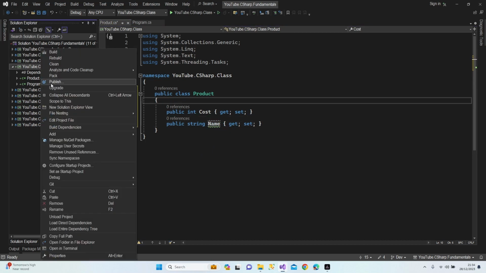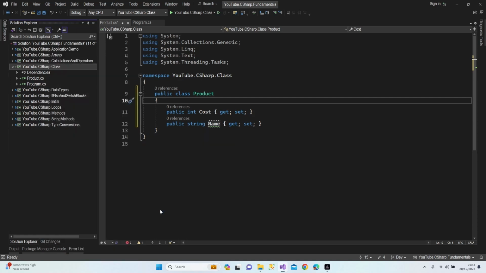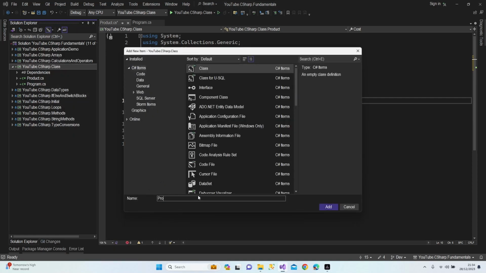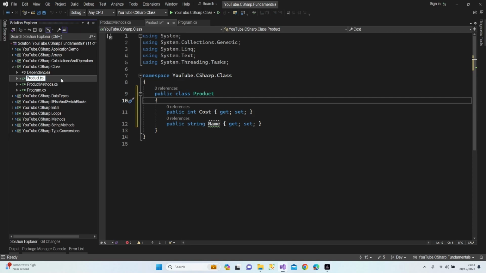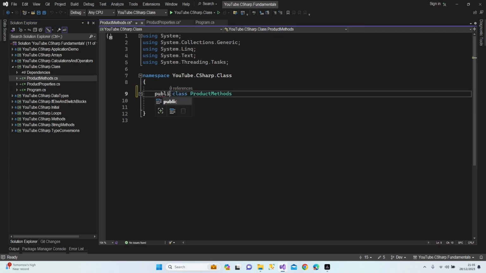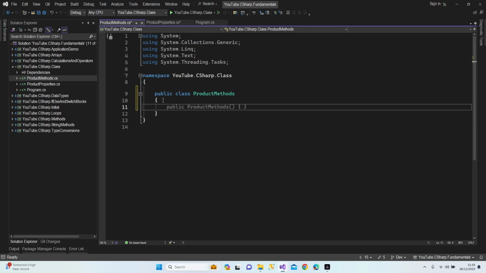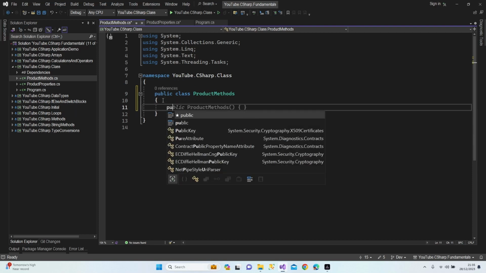I'm going to create another class. Add class. I'm going to give the same name. Actually, I can't give the same name, right? Let's make it product methods, and I'm going to change the other one to product properties. Let's say yes. Okay, so we have methods here, right? Let's make it public. I'm going to merge them when I finish creating our methods and everything.